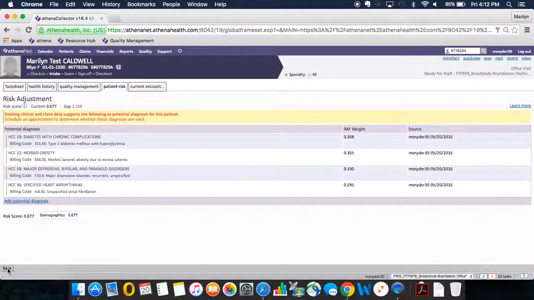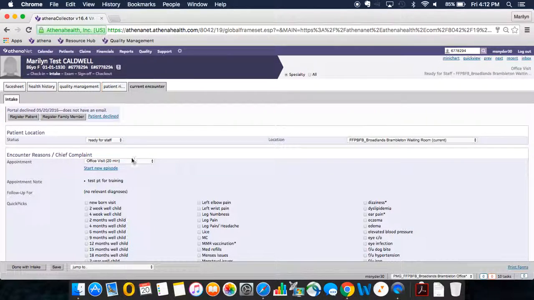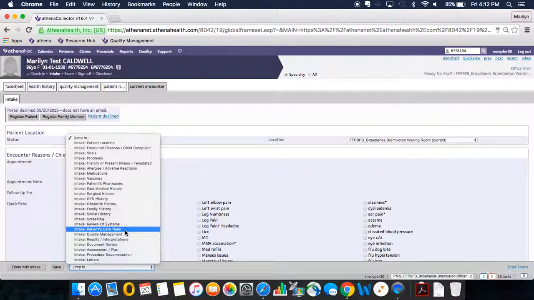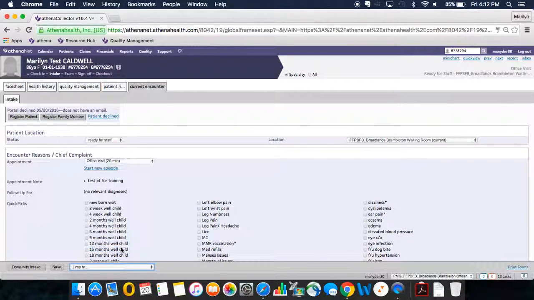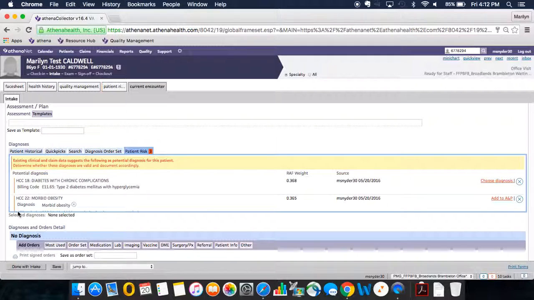So now if the patient is checked in, then you could go to their current encounter, and you can jump down to assessment and plan. This might be something you want to do before you go and get the patient. That way you can see all the codes that need to be dropped down, and then you can also figure out if you need to ask any additional questions.